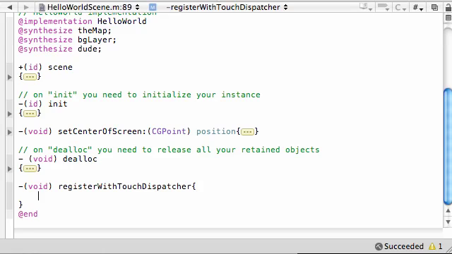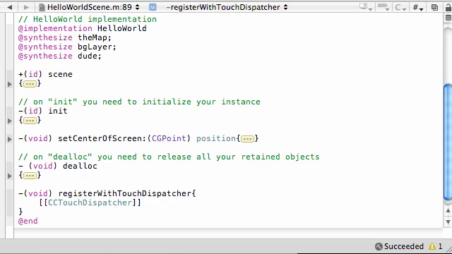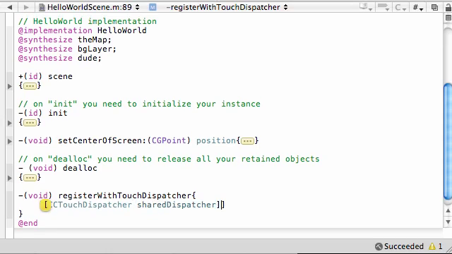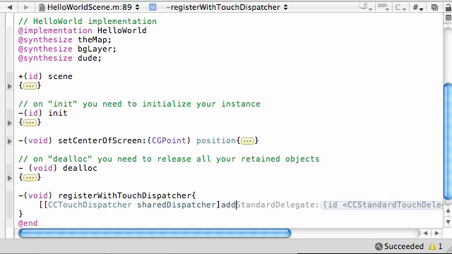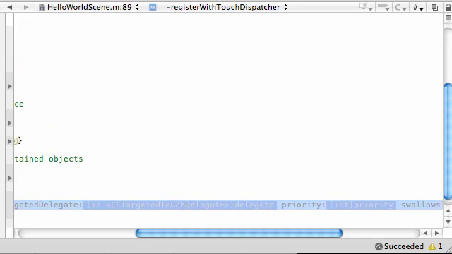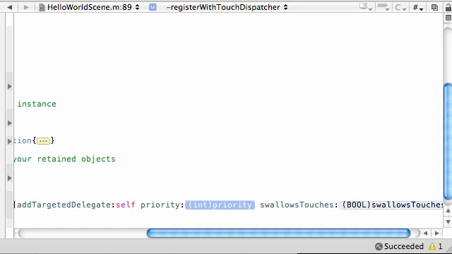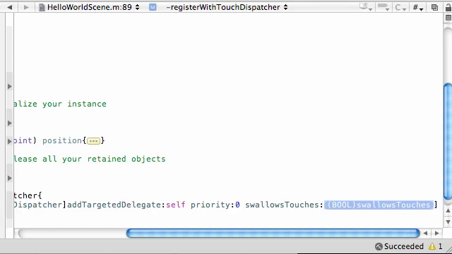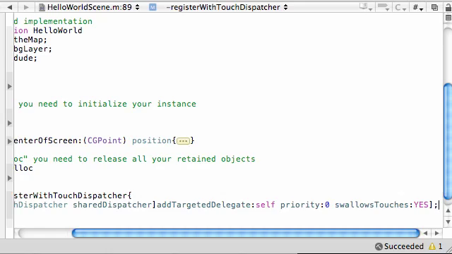And now what we need to do is call CCTouchDispatcher, just like that. sharedDispatcher, and we're going to addTargetedDelegate. Yep. Self, priority 0, swallowsTouches yes.